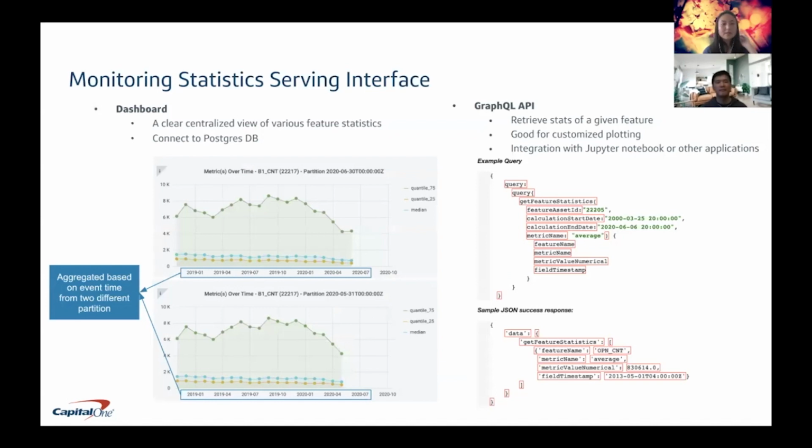And one last thing I want to talk about is our serving layer. This is where the fun is. We provide two major ways for users to see their statistics. One is a dashboard and the other is a GraphQL API. I want to first talk about the dashboard on the left-hand side.